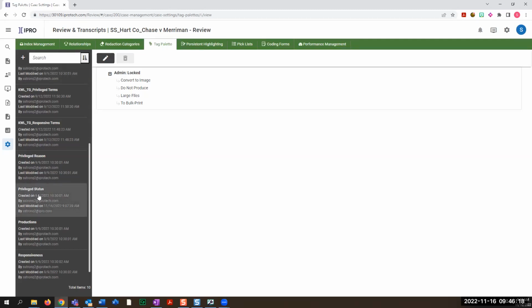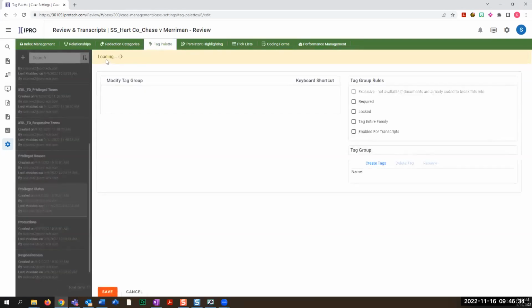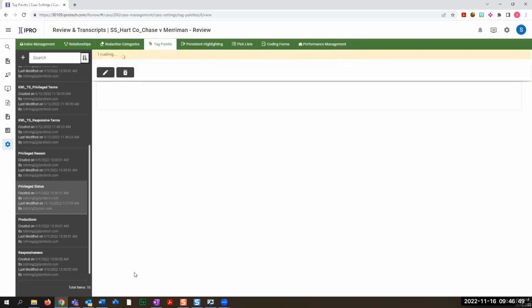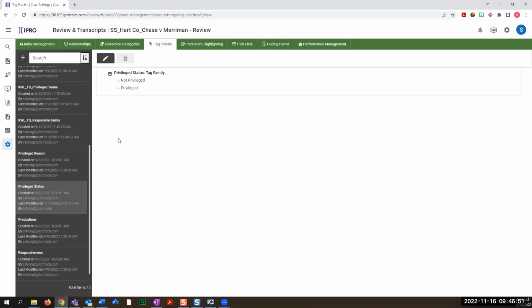Here I have priv status. I select it with the left click of my mouse. Here I have privileged and not privileged. The defaults for the privileged status tag palette are only to include privileged. I'm going to select the little pencil icon. I already added not privileged by selecting the little create tags option on the far right, and then I added not privileged and clicked save. So that would be how I edited my tag palette. I'm going to click cancel here. That one is all set.